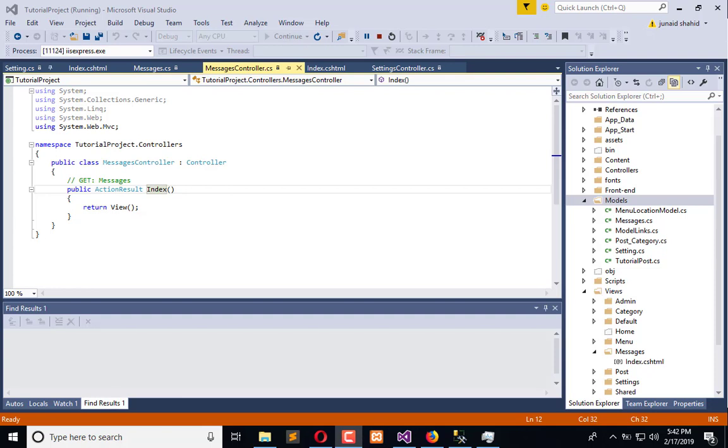In this video, we are going to insert information in the database, but before that, we need to create an action which will take the information in a model and process that to the database. So let's create that action.